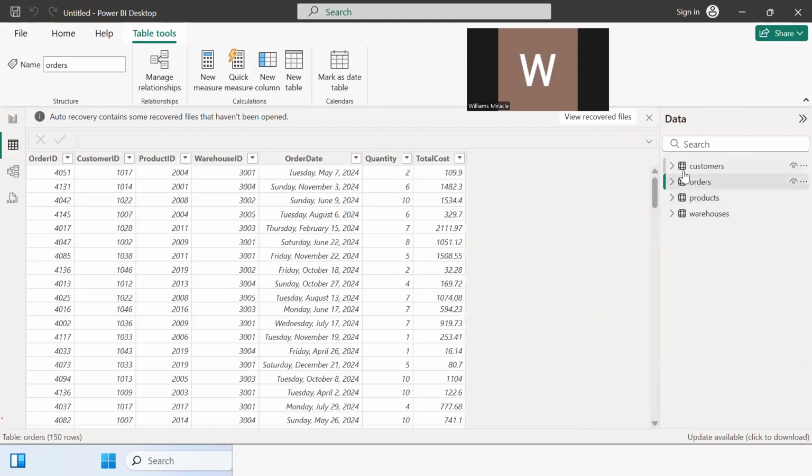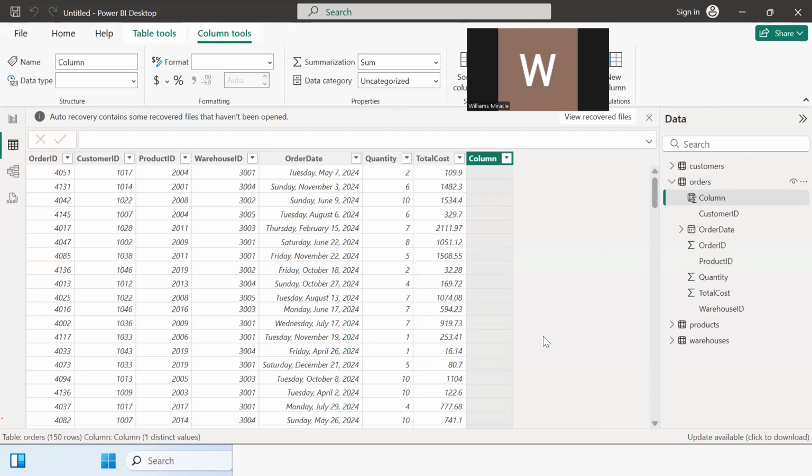So we'll come to the orders table. We'll then come up and choose this option, new column. That's the option we are going to use, new column. It brings us the formula bar. So what do we want to calculate? We want to calculate revenue. That's what you put here, the name of what you want to calculate. How do we calculate it?